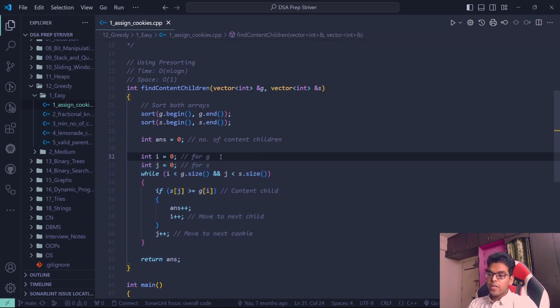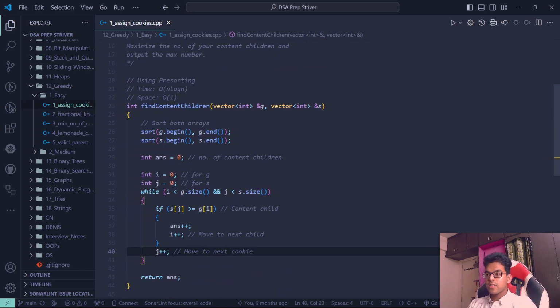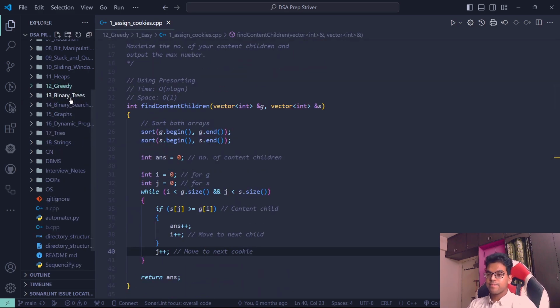Initially, i is the pointer for the greed and j is the pointer for the size. While both are valid indexes, if the current size of the cookie, which is the jth cookie, satisfies the greed of the ith child, then we increment the number of content children and move to the next child, and we anyway move to the next cookie for each iteration. So this is one example of greedy.